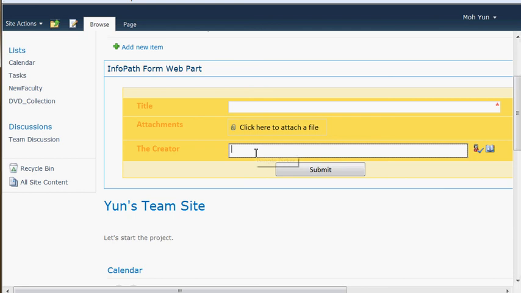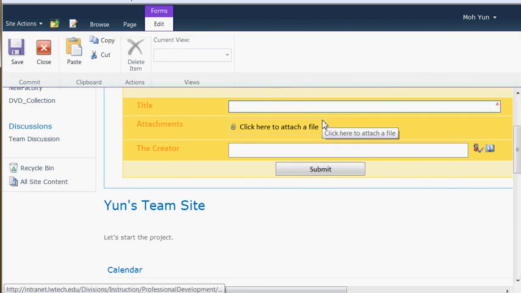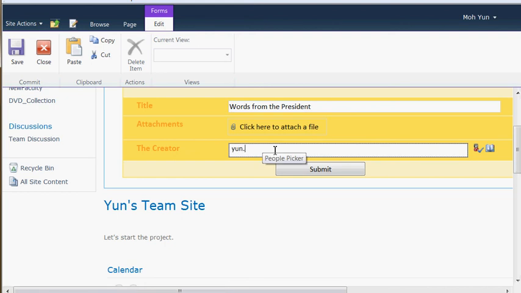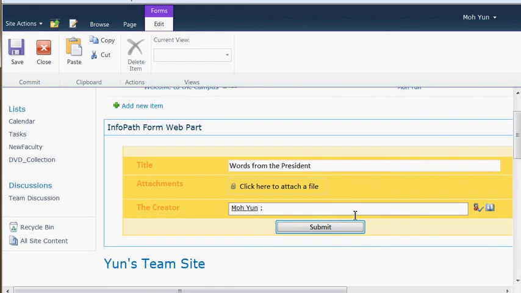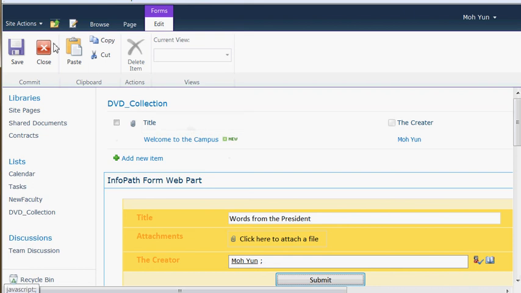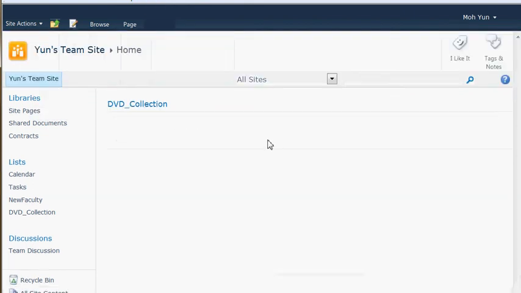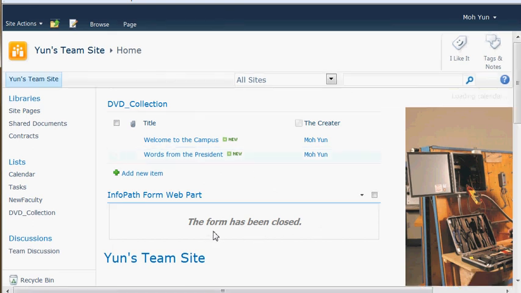So let me just go ahead and put, let's say, words from the president. That's the title, and then let's say again, I created it. Check name, that's good. I click on submit, and then actually I have to close it first. Sorry about that. There you go. Form has been closed.